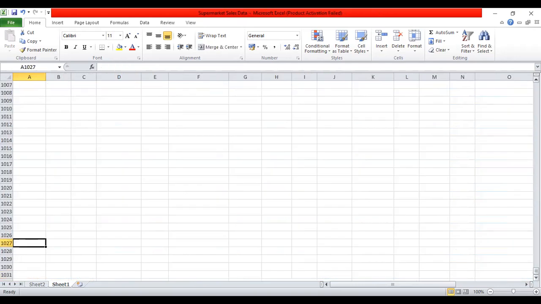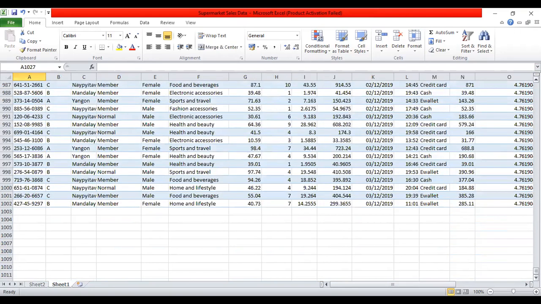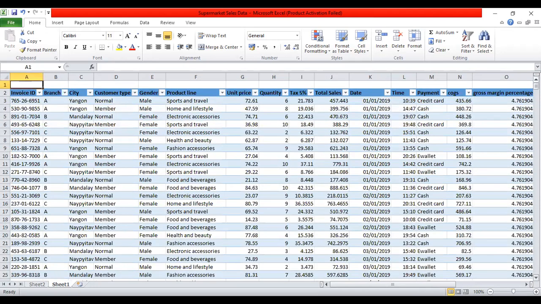Okay, go up. I've seen what I want to see. Click Control Home. Control Home, on your keyboard. Or Control Shift Arrow Up. Okay, so that takes you back to the beginning.